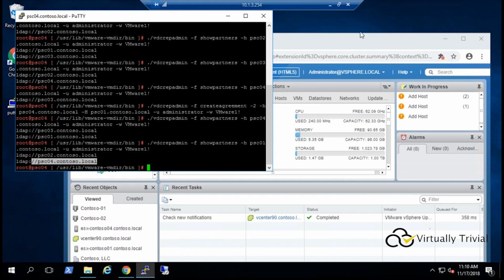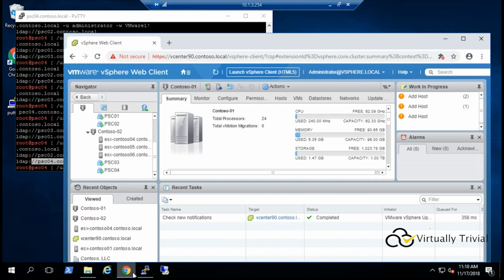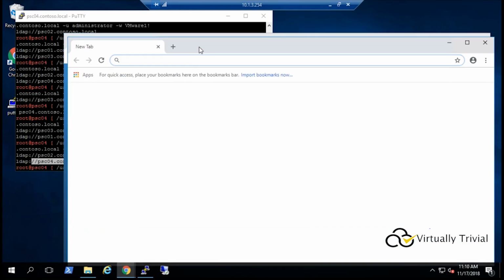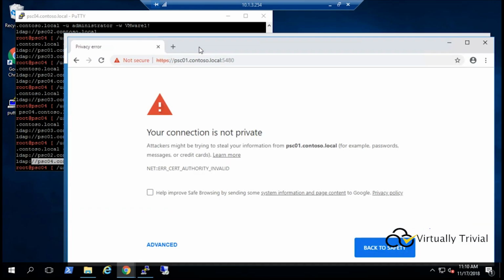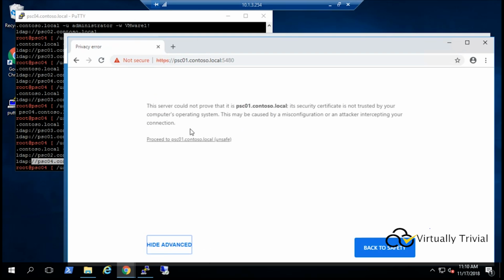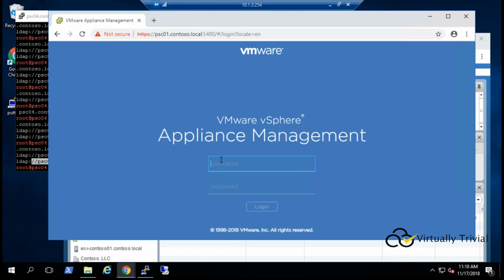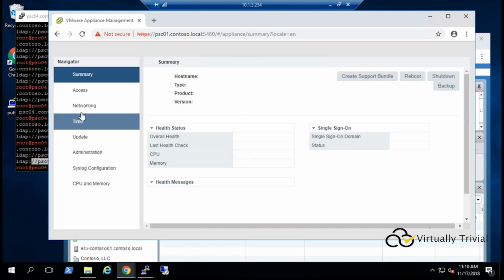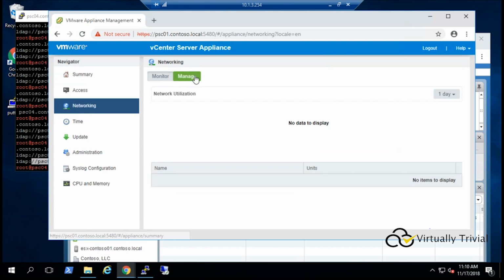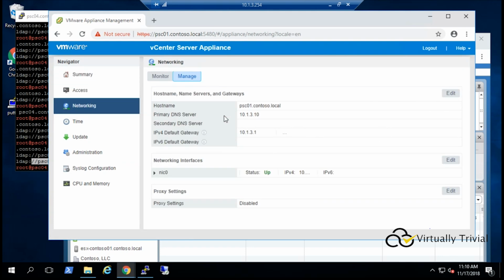So after we've deployed the PSCs, we kind of want to make a little bit of adjustment here. So that's PSC01. It's giving me a cert warning because it's a self-signed cert. This is the management port, if you're not familiar, 5480. And for this one, you would log in with the root account. Let's go to networking, and we want to manage. So we're going to say edit.